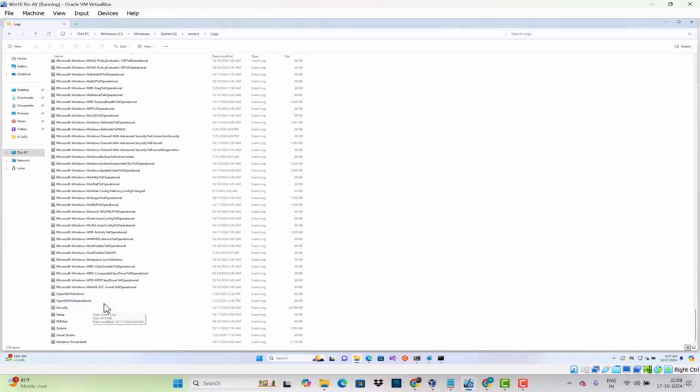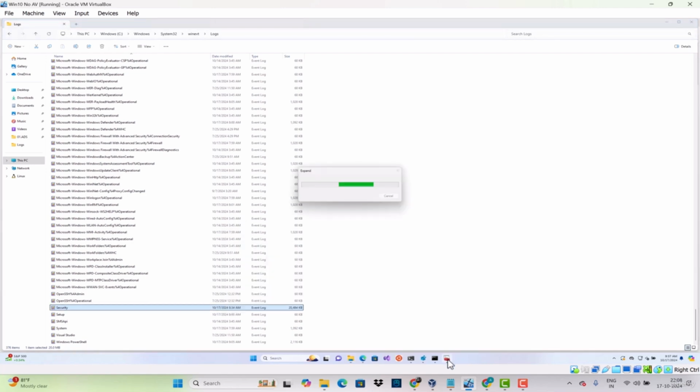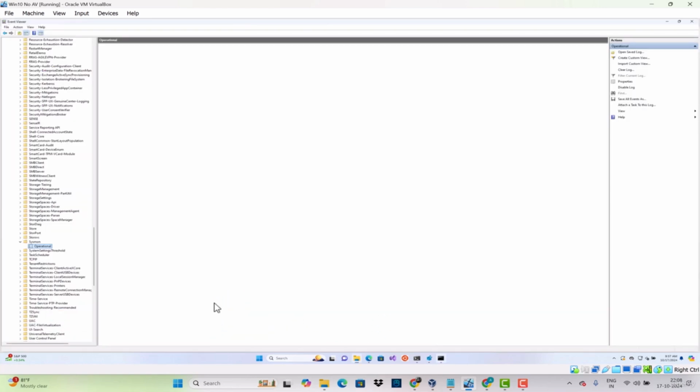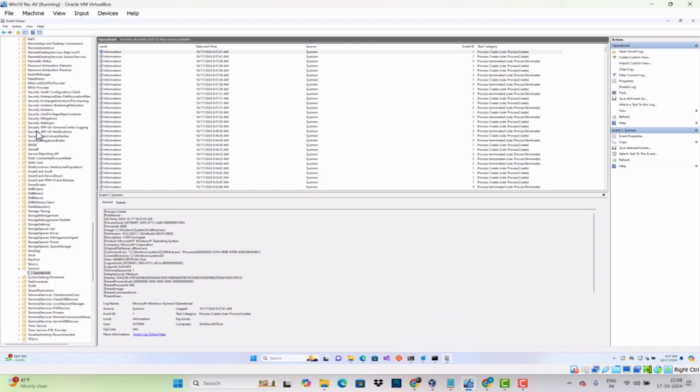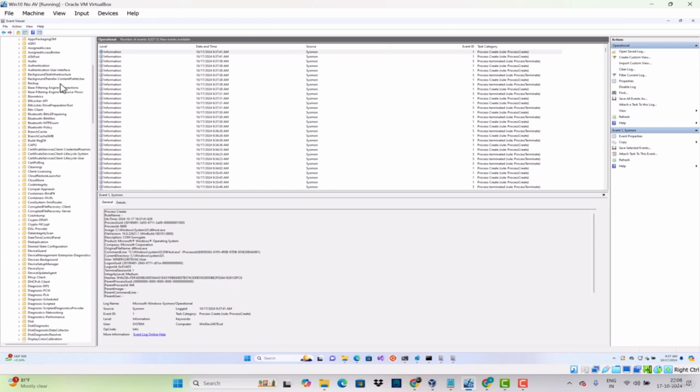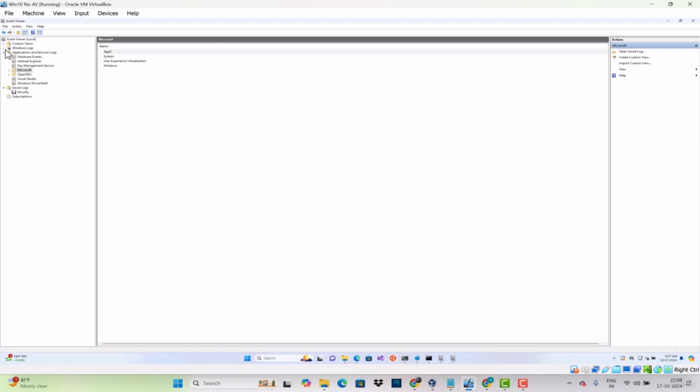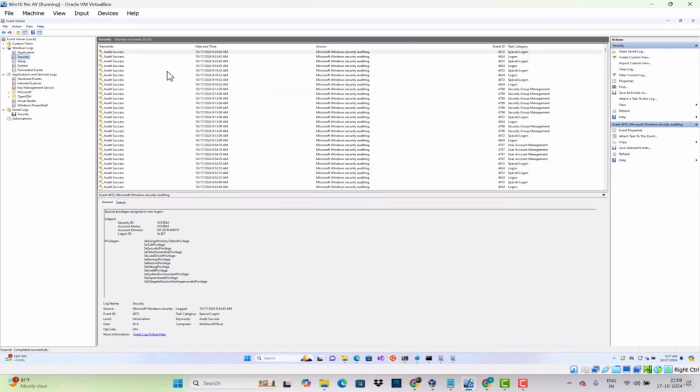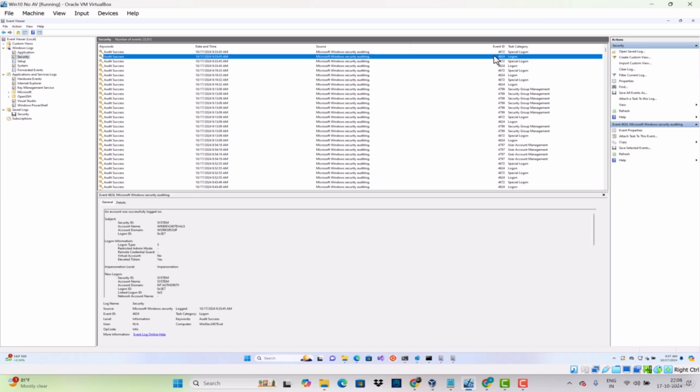Now you can come to the bottom. You can see there is a security log that is 488 KB. If I open the security log, you can see a lot of information about the security. When I log into the machine, when I log off, when I shut down the machine, each and everything is logged, right?